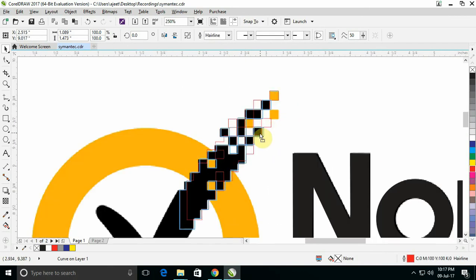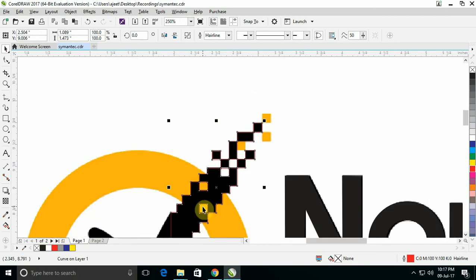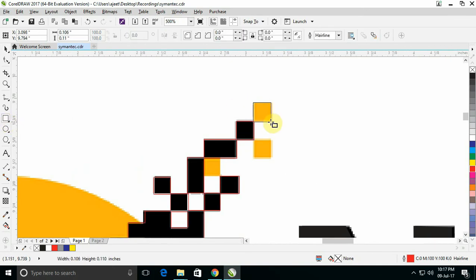Okay, so I'll again choose the rectangle tool and draw a yellow box. So these three rectangles are individual objects. I'll just select them and merge them. This and this need to be merged. Weld. And I right click here, so the outline is gone.